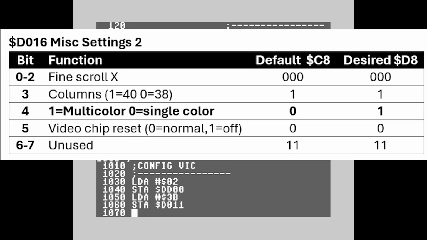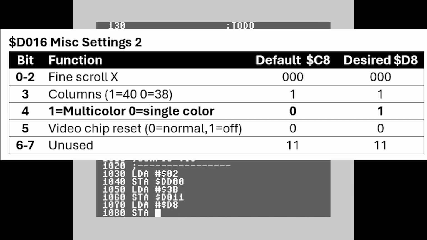Now we want to turn on multicolor mode, and that's done through the register at $D016. And we want to set the 4th bit from a 0 to a 1. So we're going to load in the desired value of $D8, and we're going to store that at $D016.